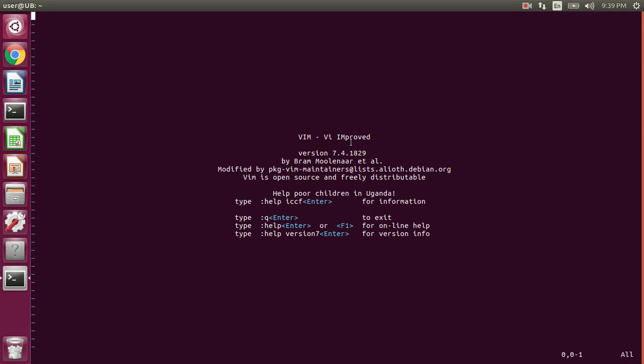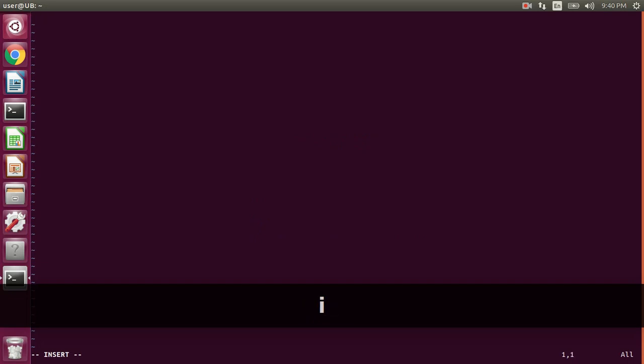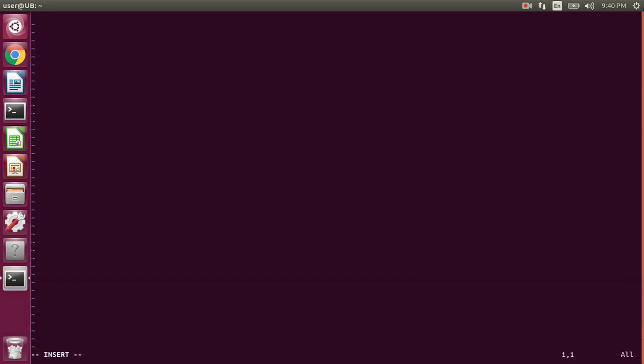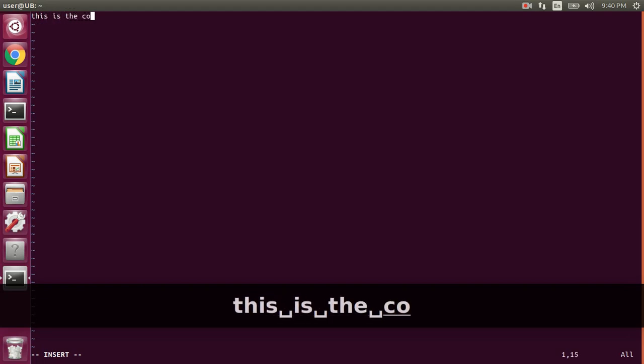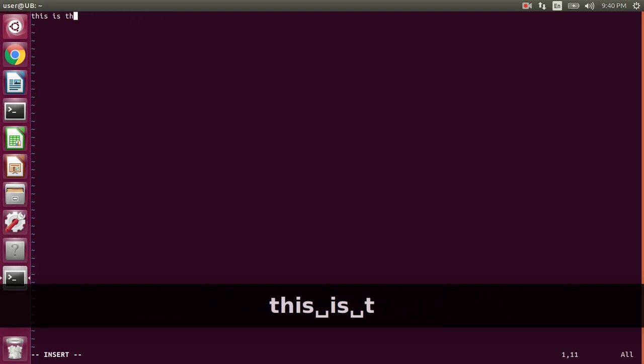So there's a couple things that we can actually do with Vim right off the bat. The first thing is that we are in a mode called command mode. We can't edit text or anything if we type. See, we can't. But the way to actually edit text is to click I, which is insert mode. Now we're in insert mode, which means that we can type text. So this is the coolest editor ever. And that's it. Now to get out of insert mode, you just click escape and you're out.